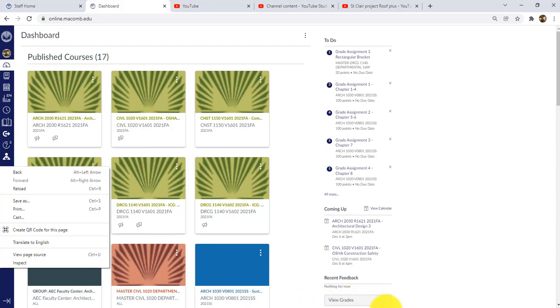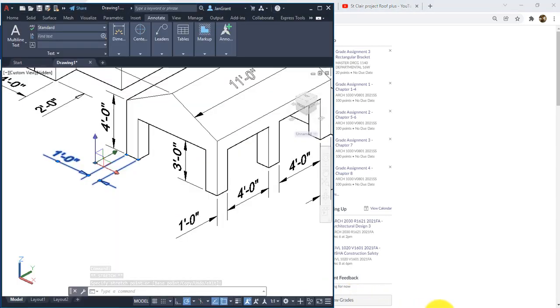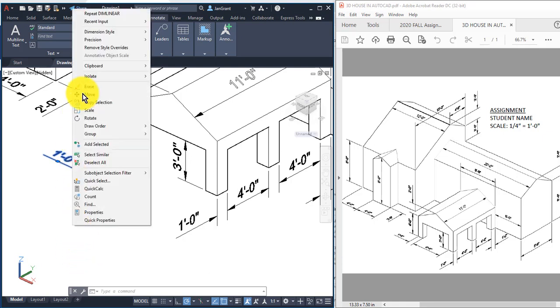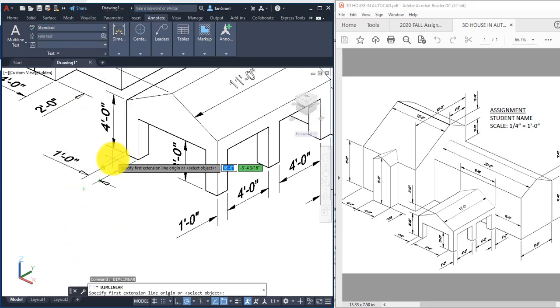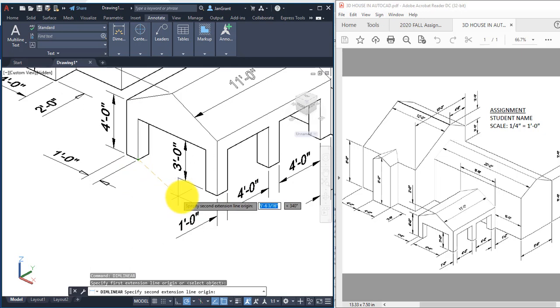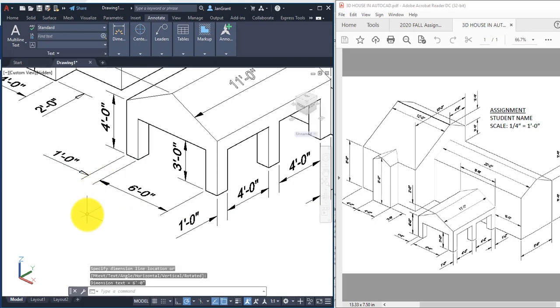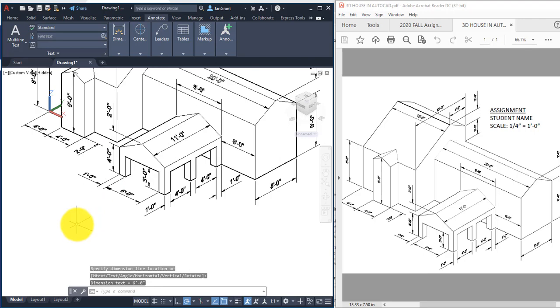Oh, okay, I did it again. All right, here we go. Okay, so I'm going to repeat this dim linear and pick up this 8 feet or 6 feet right here. Okay, some of the dimensions look like they're hollow, but when you print them, they'll be okay.